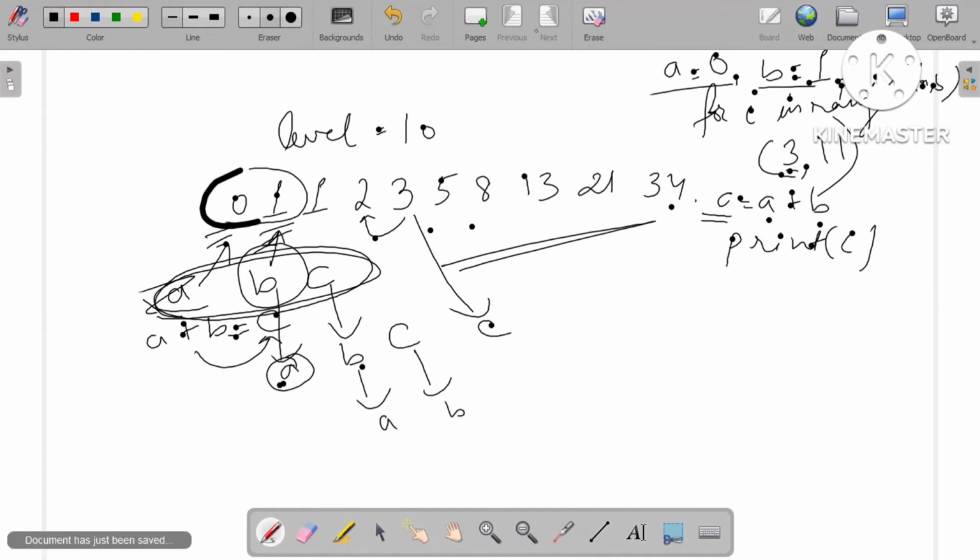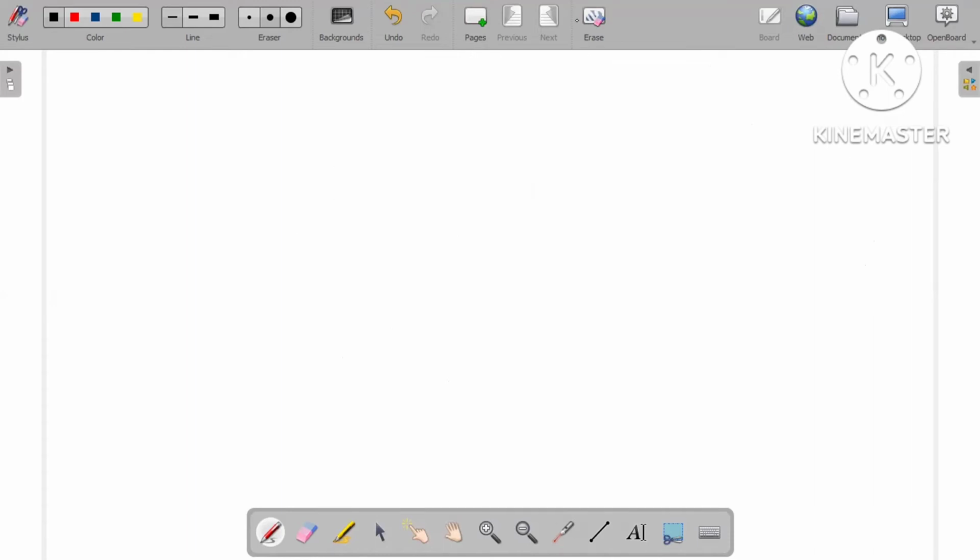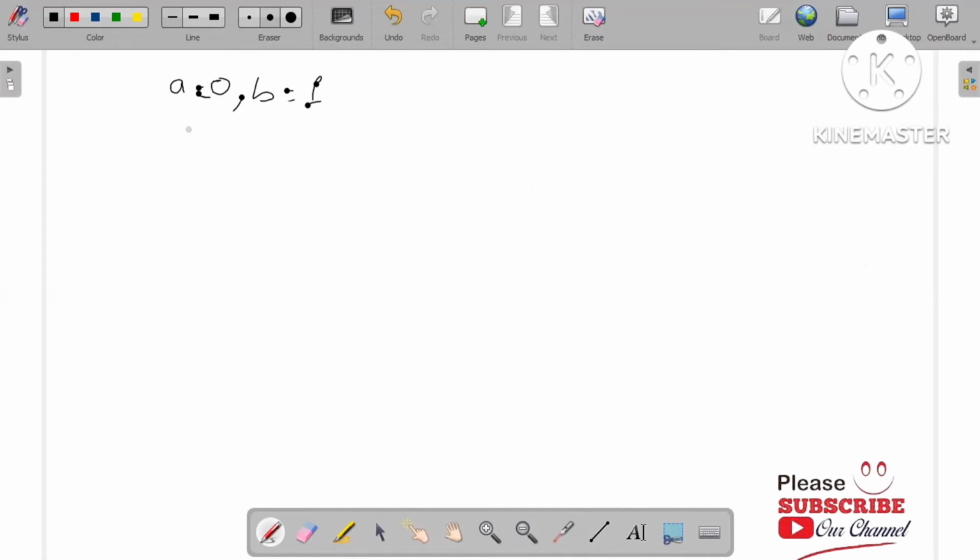Let me do it on a fresh page so that you can understand the program properly. A equals 0, I will take. B equals 1, I will take in the initial stage. Then I will print the values of A comma B, because my series is supposed to go to level 10. So this is now printed. 0 and 1 is printed.